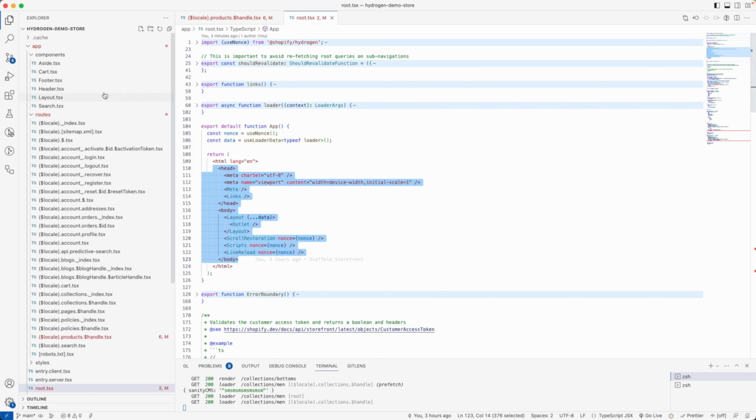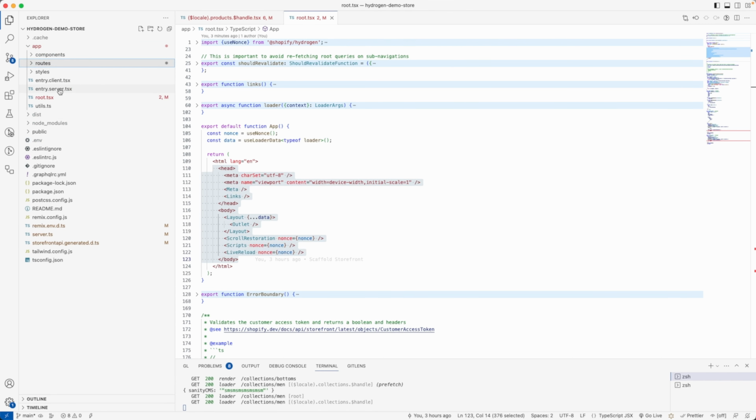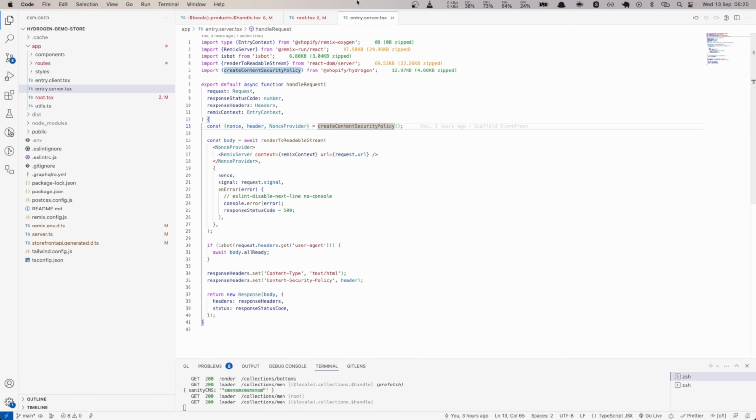Now with that out of the way, the next stop for us is the entry server. All right, so this one basically is the middleware. It's Remix's middleware. So if you're doing things like internationalization, A/B testing, and stuff like that, this is where you want to play.